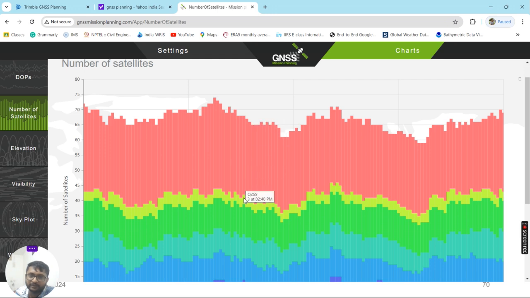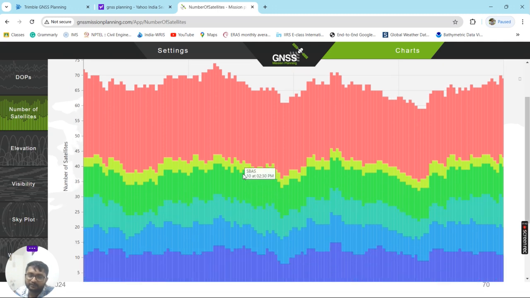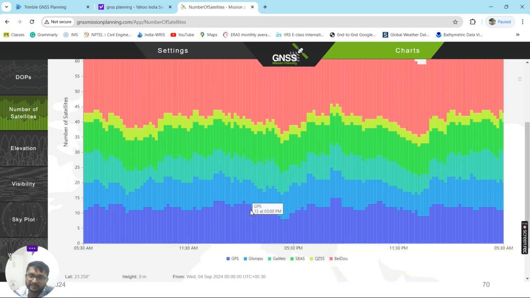So 25 satellites from BeiDou, 3 satellites from QZSS. We cannot use only QZSS because only 3 satellites are available, so we have to use the integration of more. SBAS has 10 available, Galileo 7 is available, GLONASS 8 is available, and GPS 13 are available.